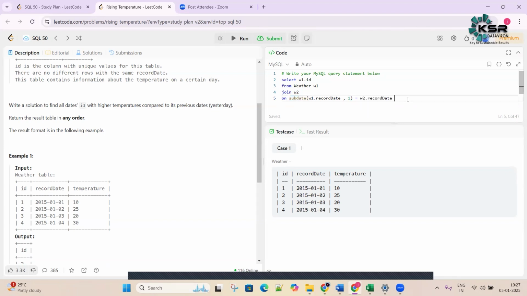Whenever we work with dates in SQL, we have something called datediff, the date difference. It takes two arguments, the difference between the two days. And we have adddate, where we pass a date, comma, and any number of days. If you want to add 2, we add 2; if you want to add 3, we add 3. You can also add -3.